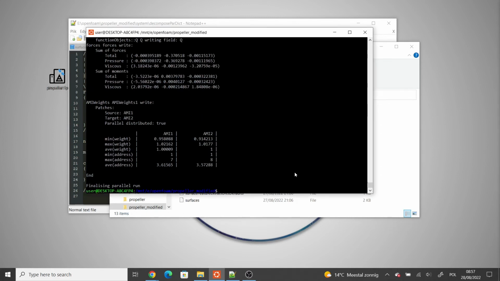The simulation is now finished. The only thing that is left to do is to reconstructPar and to post-process the results.